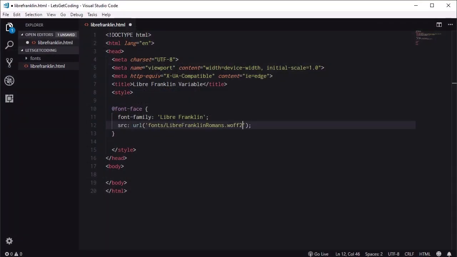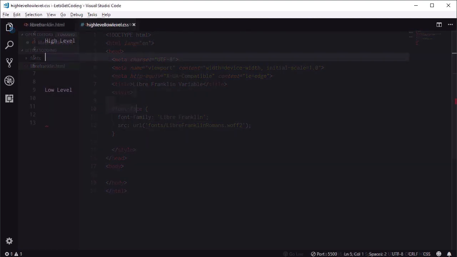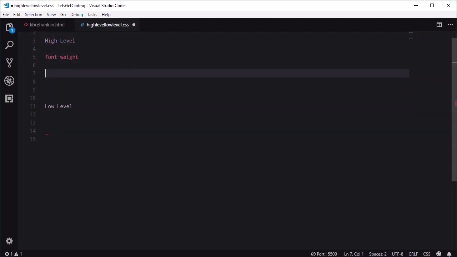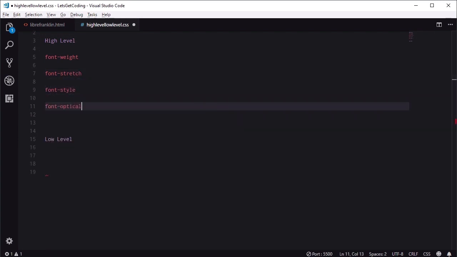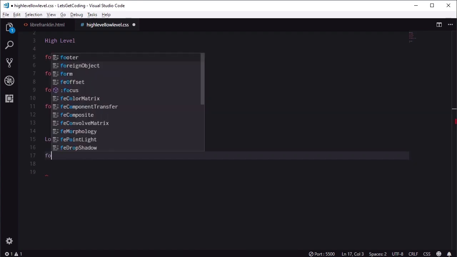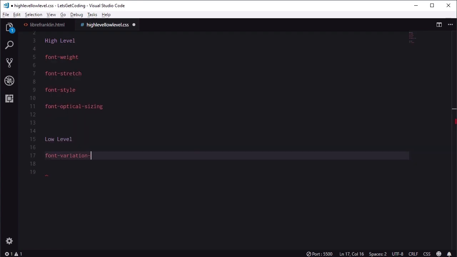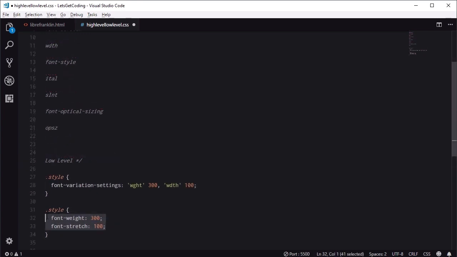Deploy your variable fonts using @font-face rules, and control your variable fonts using high-level properties and low-level properties. We have 4 high-level properties. We have font-weight, font-stretch, font-style, and font-optical-sizing. We have 1 low-level property, which is font-variation-settings. The high-level properties aren't working in browsers yet, so in the meantime, use font-variation-settings to replicate the effect of those high-level properties. But when they are available, use those properties wherever you can, and use font-variation-settings only when you have to.